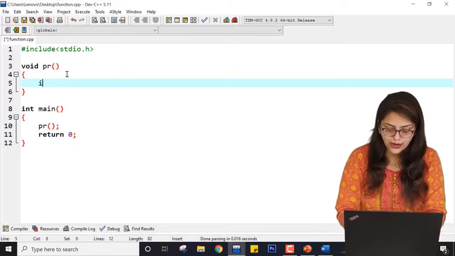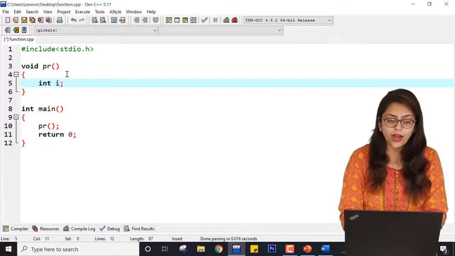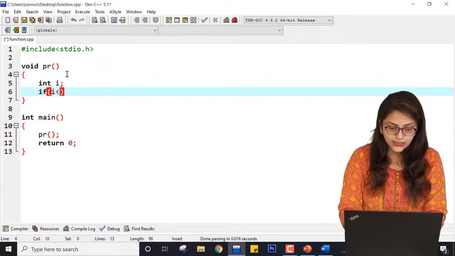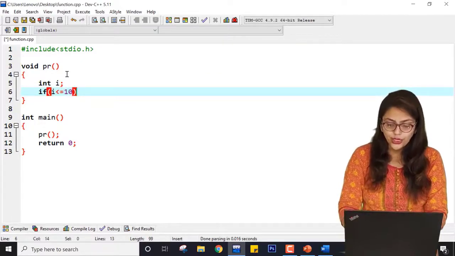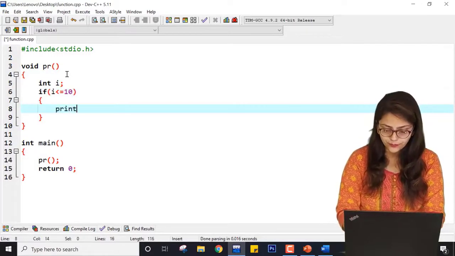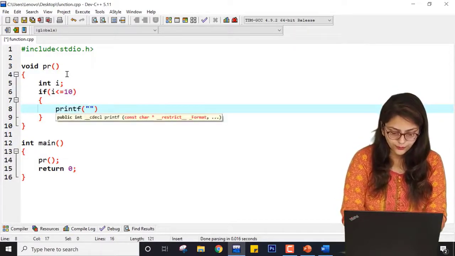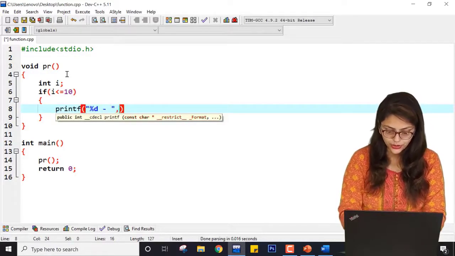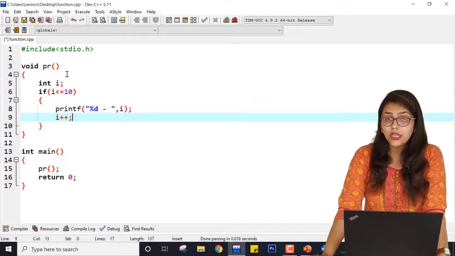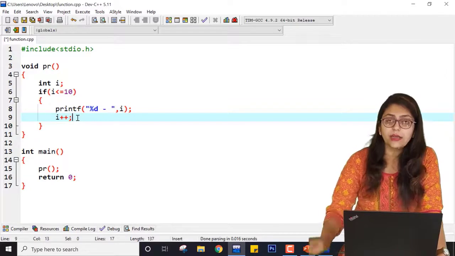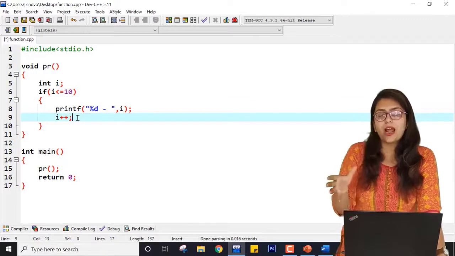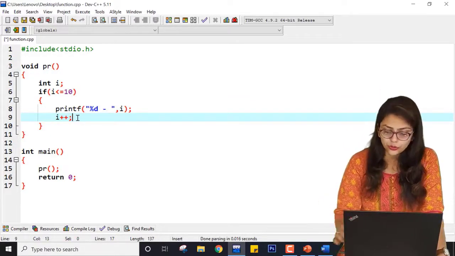So what I am going to do, I am declaring one variable int i. After that I am going to check if i is less than or equal to 10 or not. If the value of i is less than or equal to 10, then I am going to print the value of i by this expression. And after that I am incrementing the value of i, otherwise it will go into an infinite loop. If you are not incrementing or decrementing or changing the value of the iterative variable, then your program may go into an infinite loop. Let me show you how it goes.